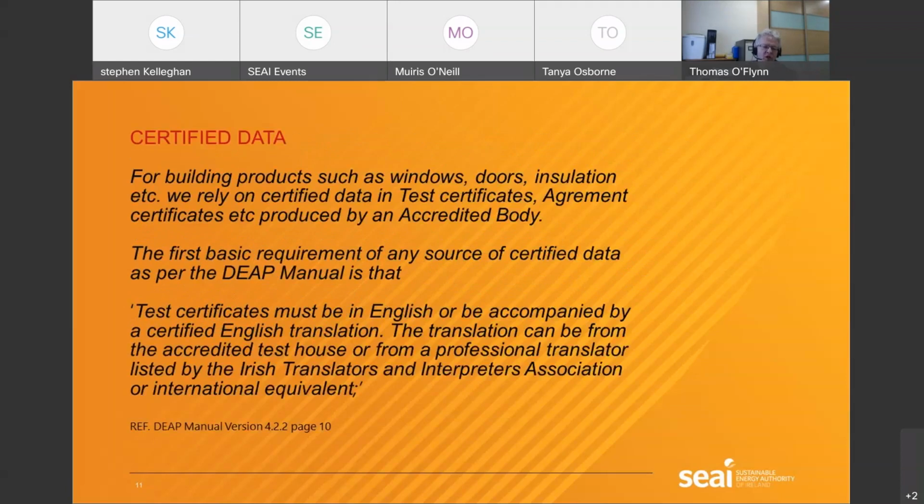So on certified data, this is a quote actually from the manuals. For building products such as windows, doors, insulation, etc., we rely on certified data and test certificates. Agreement certificates, etc., are produced by an accredited body. The first basic requirement of any source of certified data as per the DEAP manual is that test certificates must be in English or be accompanied by a certified English translation. The translation can be from the accredited test house or from a professional translator listed by the Irish Translators and Interpreters Association or international equivalent.